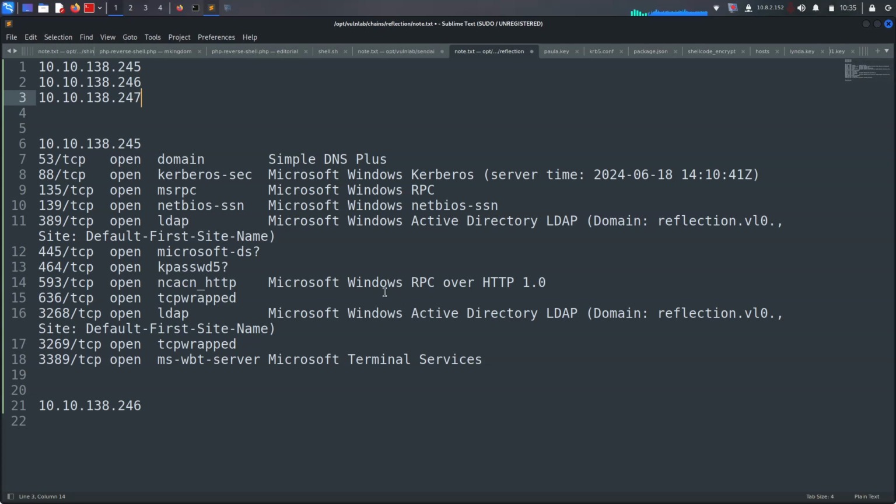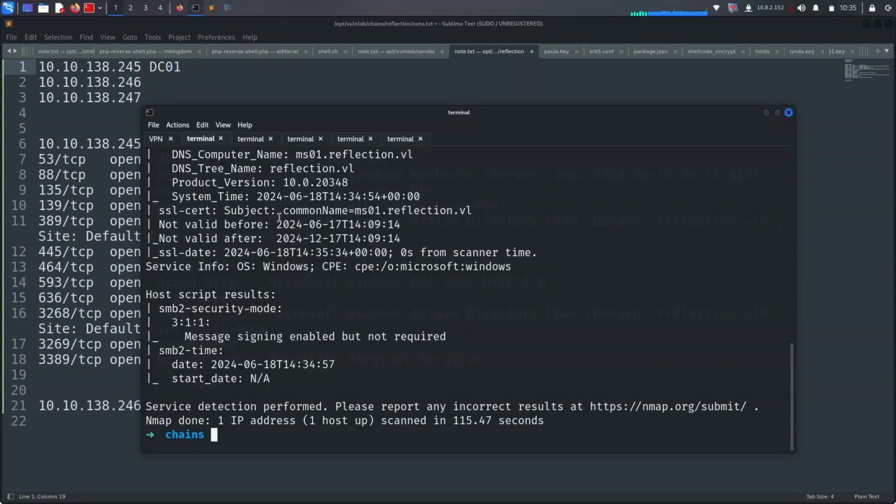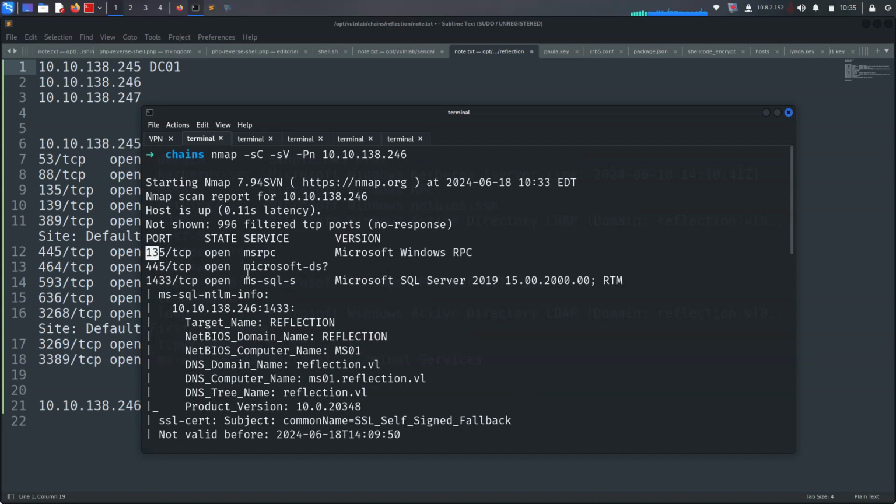First of all, we need to understand which one is DC01 and which one is the other. If you check port 8080, it's working on Kerberos, and we saw LDAP running, and we got the domain name. The same thing is given on DC01, so it looks like a domain controller. I already started another nmap scan.